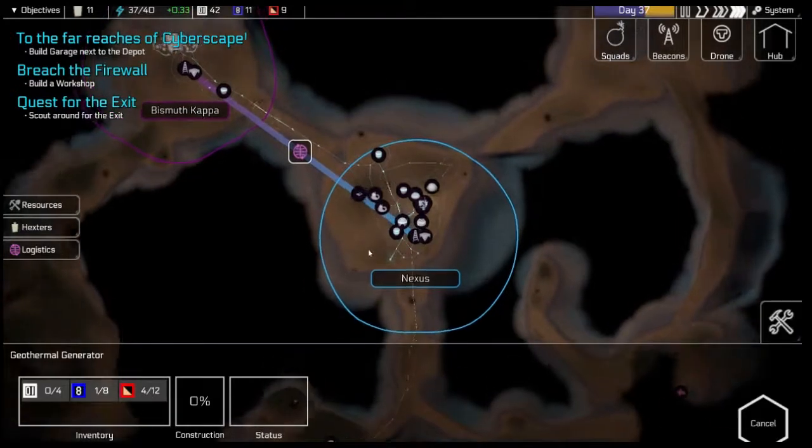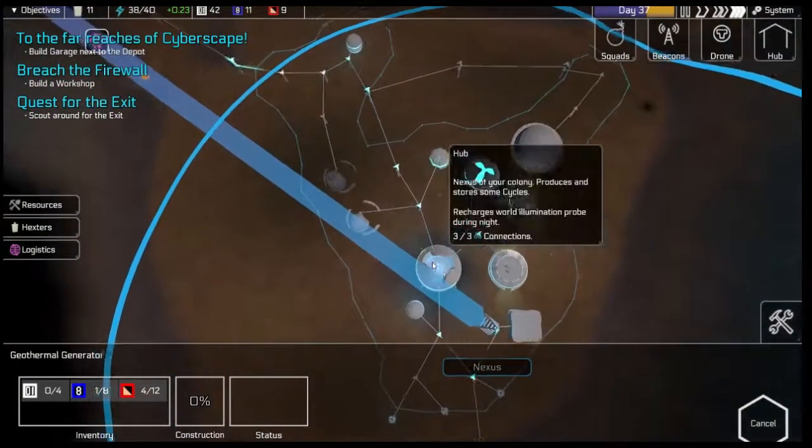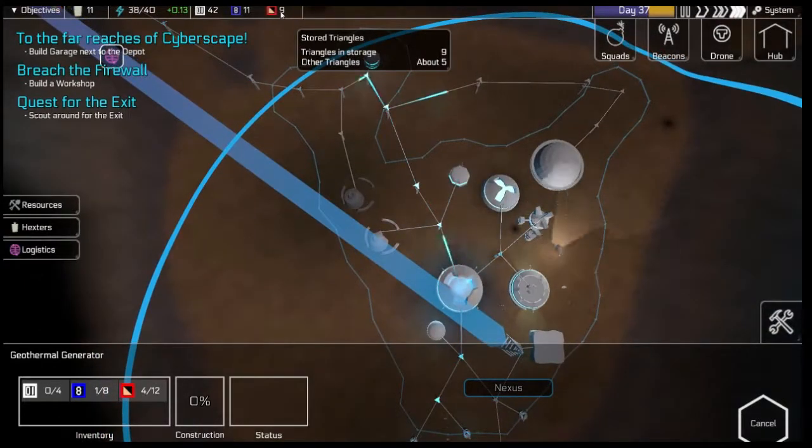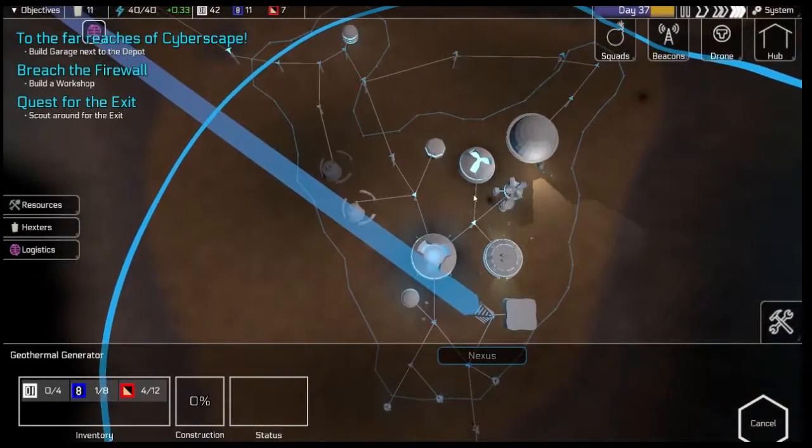Got a bit of stuff they need to make. Don't think I've got enough triangles made. I got 9 in storage. That is enough.